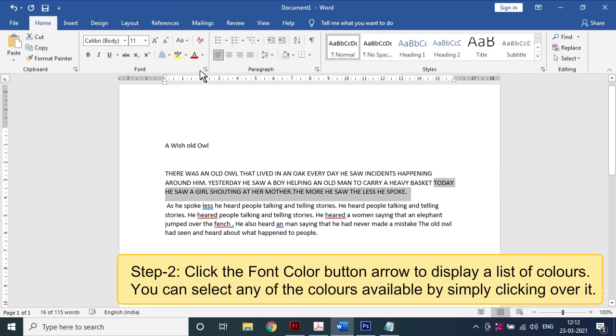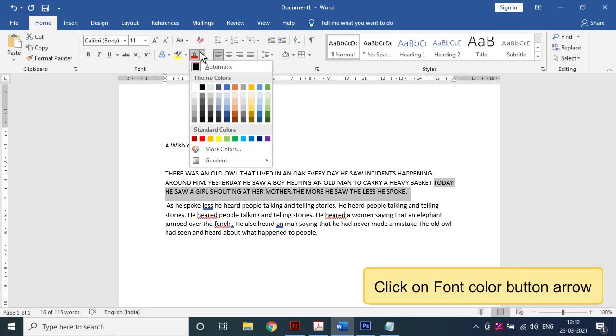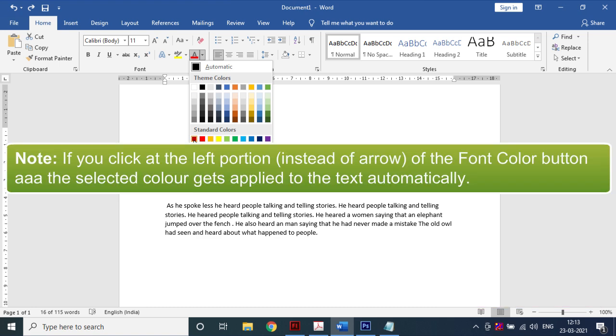Step 2. Click the font color button arrow to display a list of colors. You can select any of the colors available by simply clicking over it. Click on Font Color button arrow. Select dark red color. Changed font color. Note, if you click at the left portion instead of arrow of the font color button, the selected color gets applied to the text automatically.